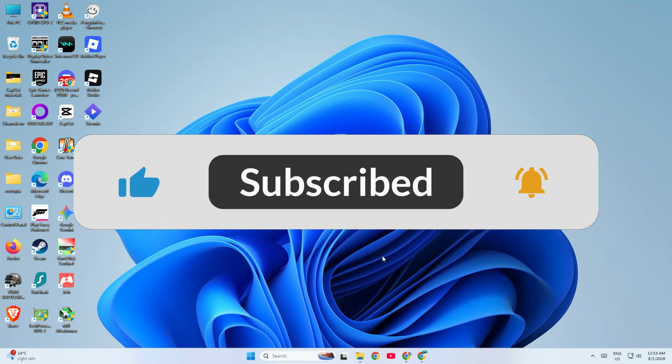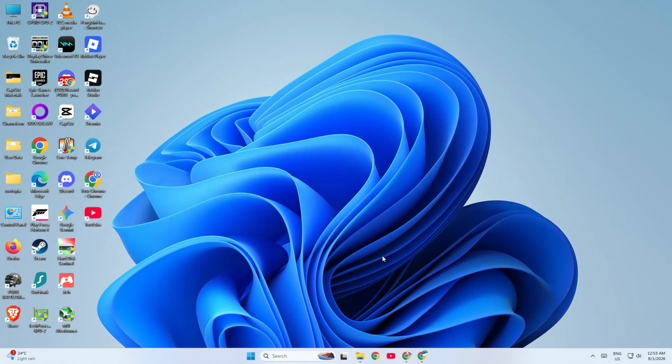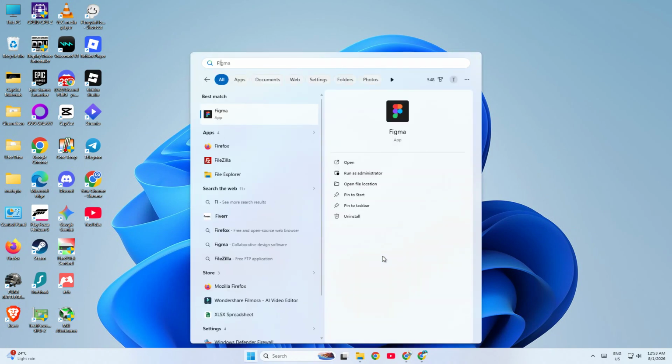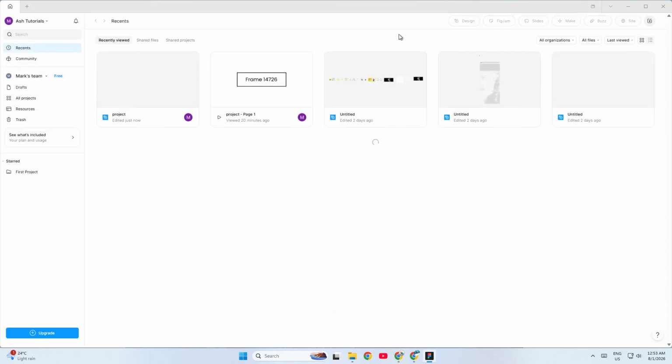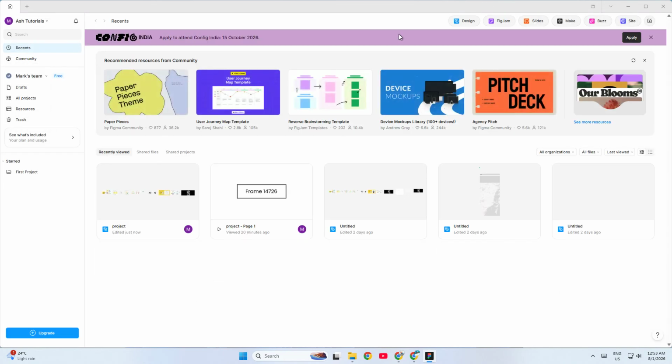Let's get started. First, open the Figma desktop app on your computer. You can launch it from your desktop, Start menu, Applications folder, or wherever you normally open Figma. Make sure you are using the desktop application rather than Figma in a web browser because the update option is available through the desktop app menu.